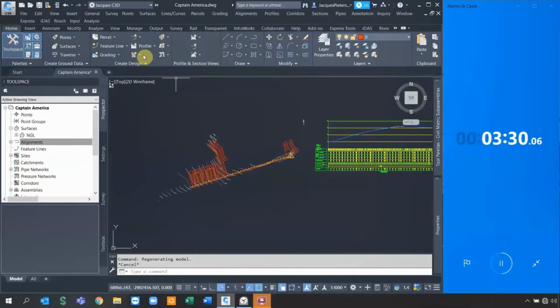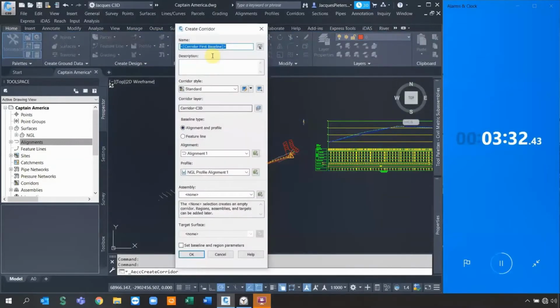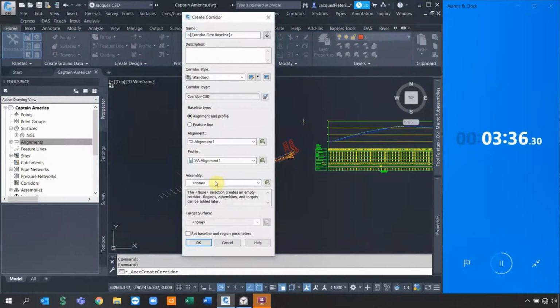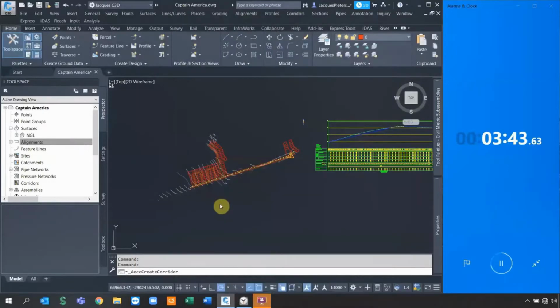So if I go to my tab, corridor, I can go and create a specific corridor and specify the profile design. My assembly, I'm going to use as road, and my target surface needs to be NGL. Then I can say set off the baseline parameters, and there we go.